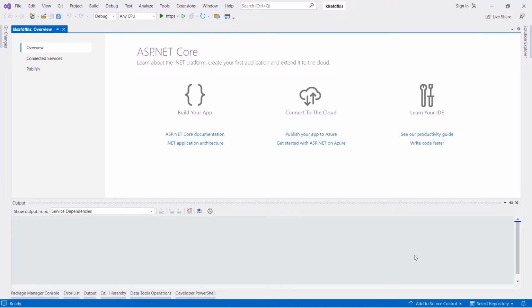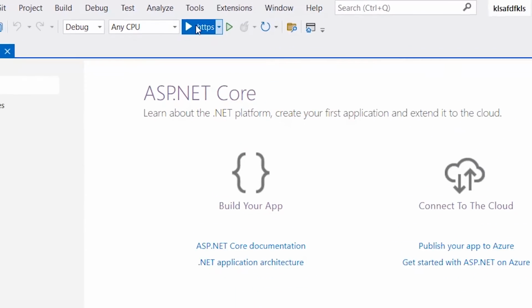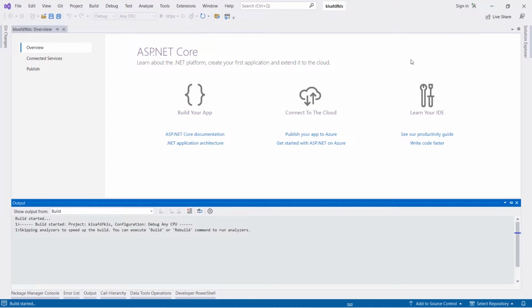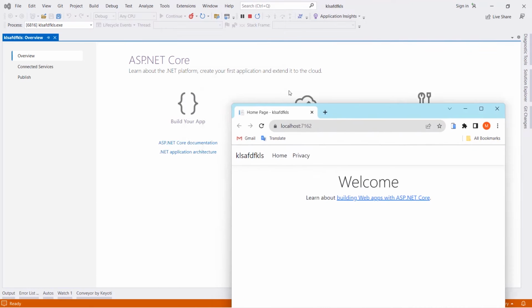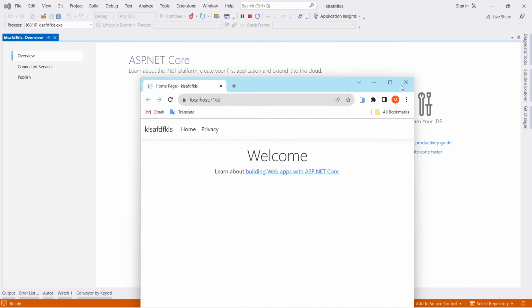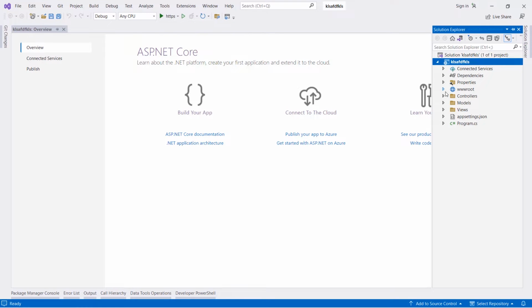And now after the project is created, we will click on this button which is used to run the project in the debug mode. I will click on it. The project will run without any problem, and it does. You can see that the project runs on the browser without any problem. Actually, you have to learn ASP.NET MVC in order to know how to work with it.